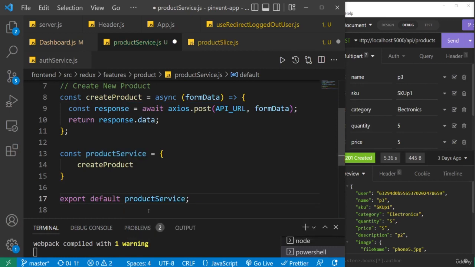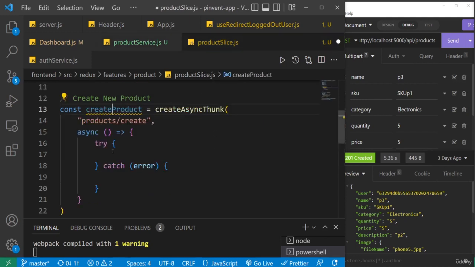What this means is that when I want to access this create product, it will be through this product service, and therefore even if it has the same name as anything in our product slice, there's no problem there. So let's go ahead and save this file. Okay, so now I've saved it. So I'll come here and let's begin to execute that function to create a product.